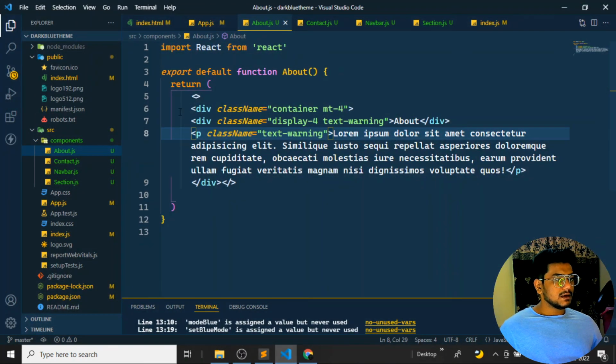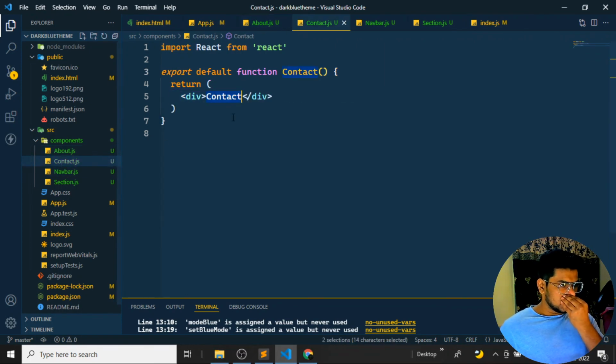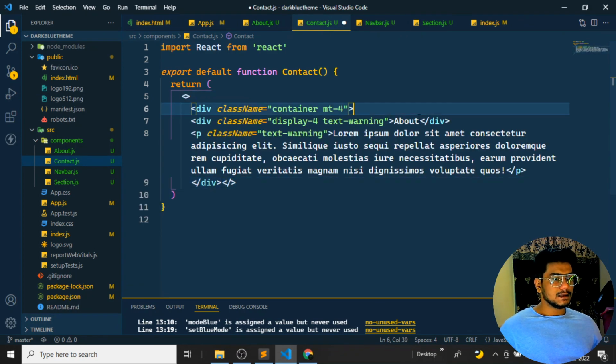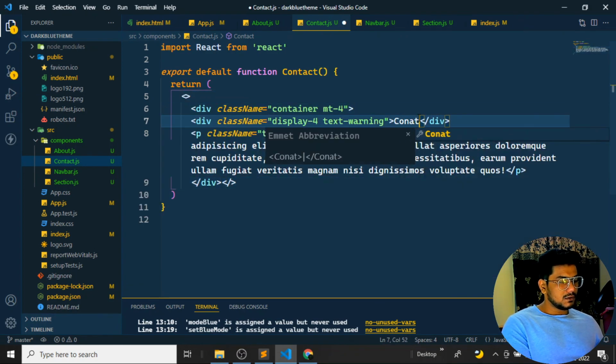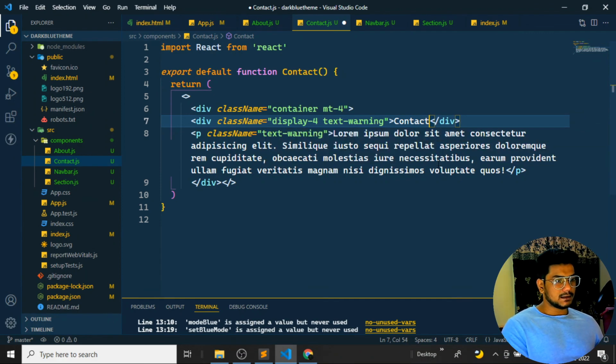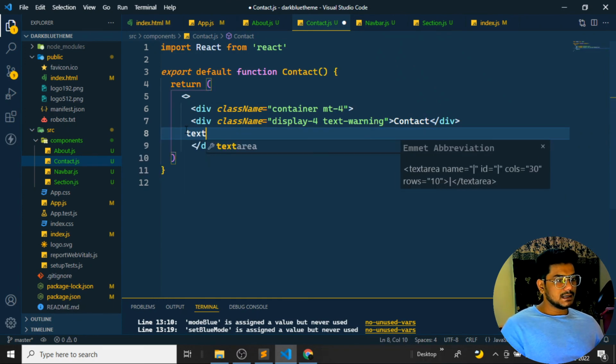So in the contact page, I'll just copy the same thing as it is from my About Us page, and come back to the contact page. I'll remove the particular part and say here, Contact. Okay, done. So inside the paragraph tag, rather than having a paragraph tag, I'll give it as a text area.